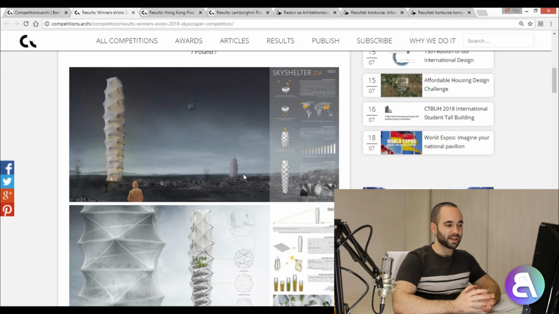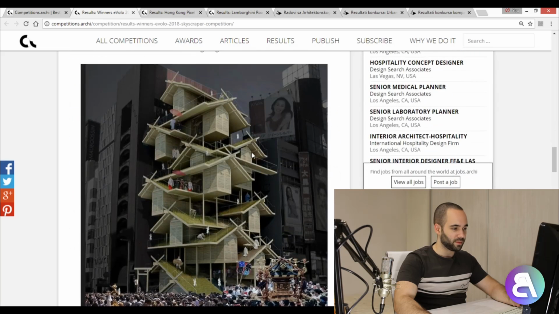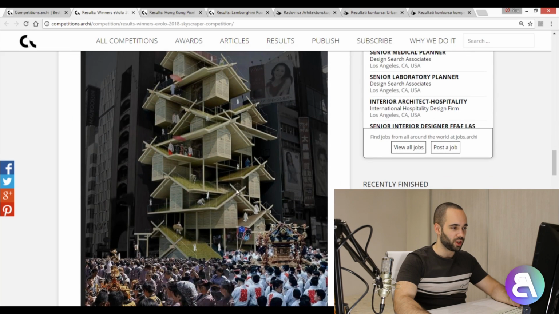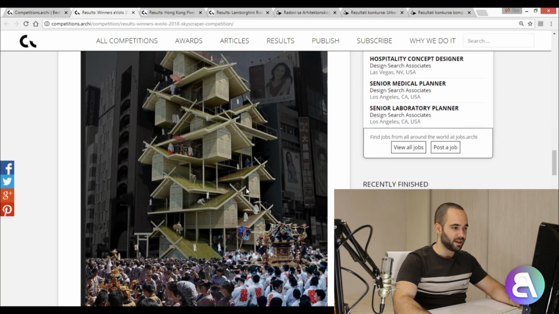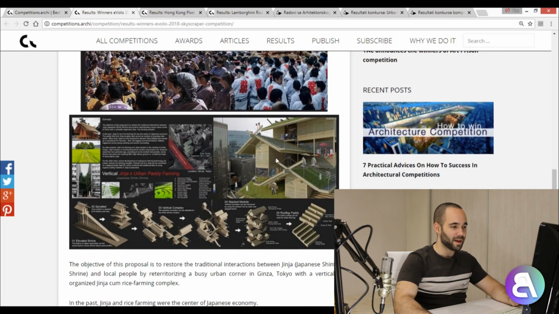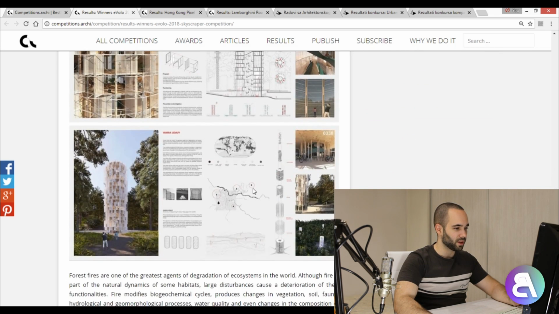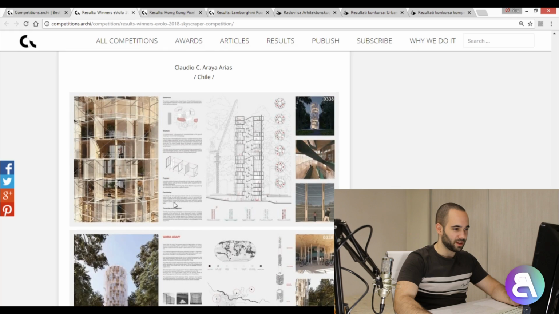The point is to bring some typology, the skyscraper in this instance, and to completely transform it, and to try to merge it with something else, like the second prize over here, where it looks like a bunch of small houses on top of each other, so everybody gets a domestic house feel in a skyscraper. And the third prize is again something completely different, something not seen before.